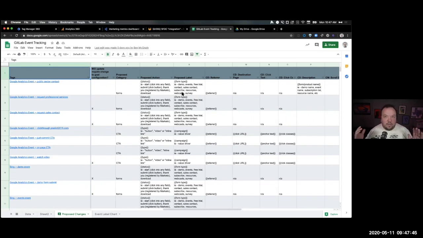Yep. So we're moving all of the separate categories into consolidated categories, like form and CTA. Those get consolidated, and then the actions are going to say, okay, start a form, submit. They hit a thank you page, like they registered on Marketo or they downloaded something. So you can actually see that completion level with that form category.